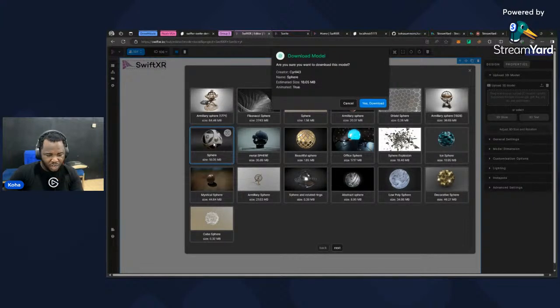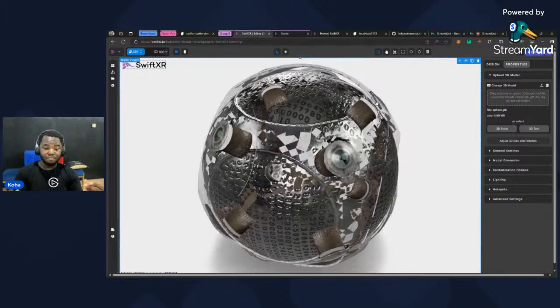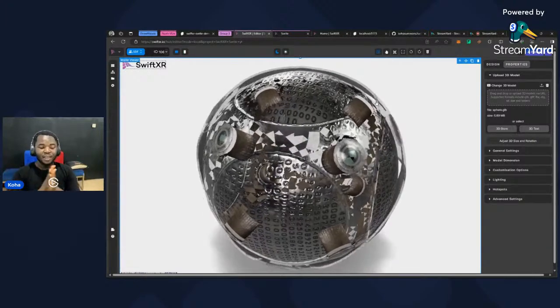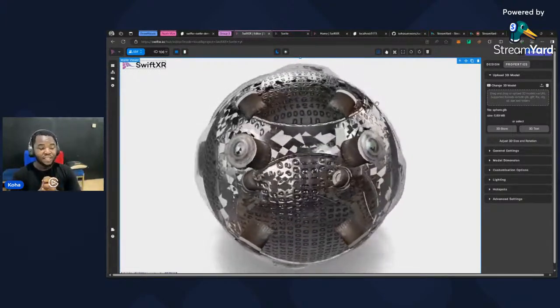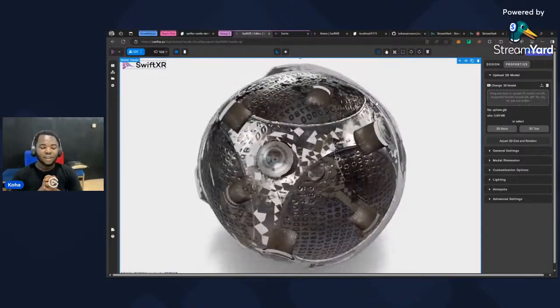I love the way it looks, like a time ball. This looks pretty interesting. I'm just going to use it. So I'm going to download that. I can't wait. And that is going to just get the model from Sketchfab, put it into SwiftXR, and in a single click, I have this. Interesting, right? I have this model from Sketchfab.